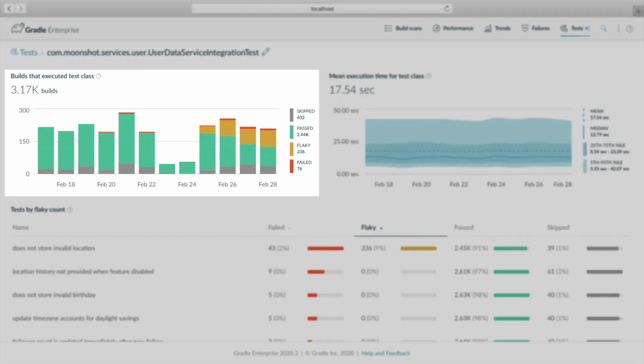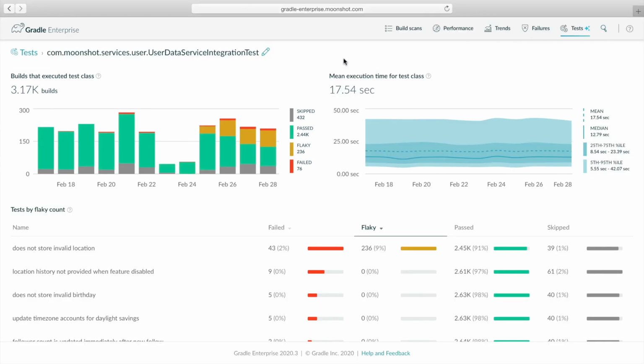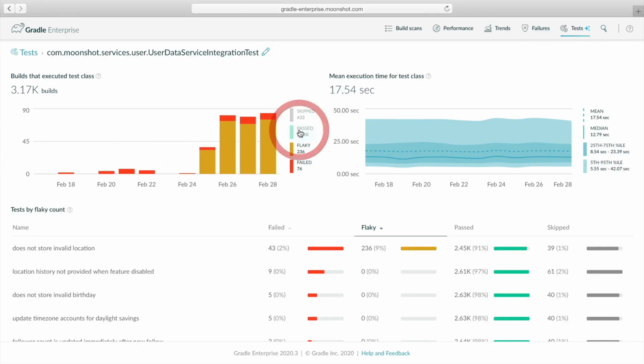Checking the outcome trend chart again, we see only 2 weeks of data was returned, but we've been collecting build data for longer than that, which tells us that the test class was introduced 2 weeks ago. Let's hide past and skipped outcomes to get a better look at the trend. It had no prior flakiness, so it looks like this test class became flaky around 4 days ago.